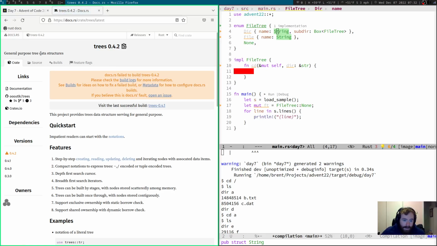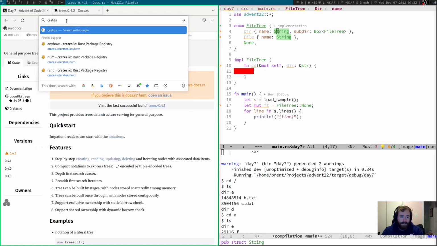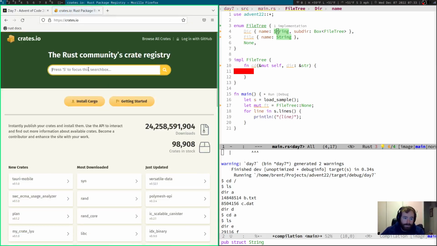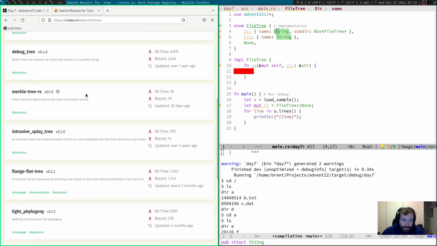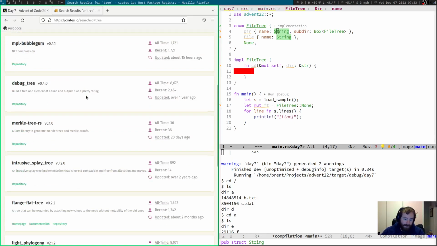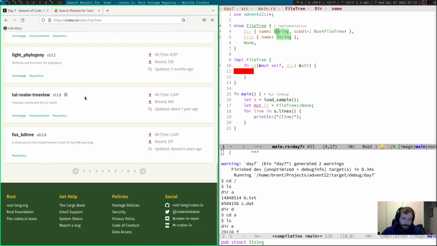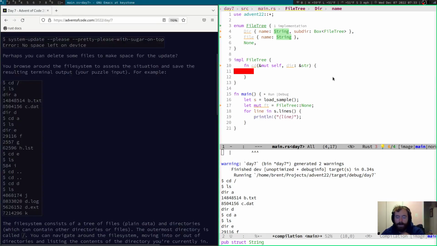Let's go look at crates.io. Tree. Yeah, we don't want binary search trees. We need more like general trees. But let's see if we can figure this out ourselves.